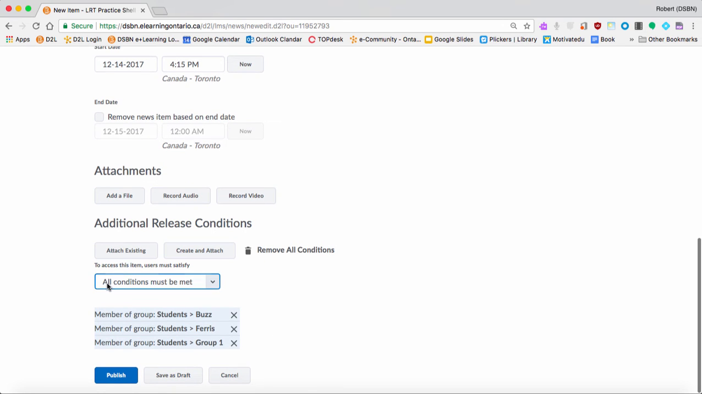One thing to remember is if you want to post this so that any of those 3 groups can see, you just want to make sure that any of these conditions are met. If you keep it to all those conditions are met, that means all of those students have to log in for them to get access. So you want to change to any condition must be met, and then you publish it.